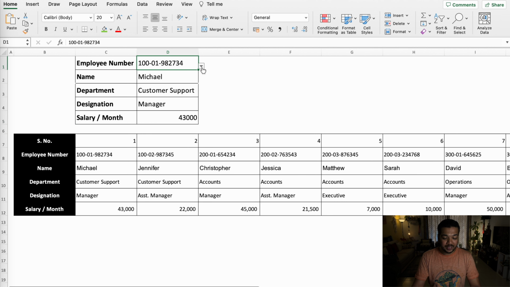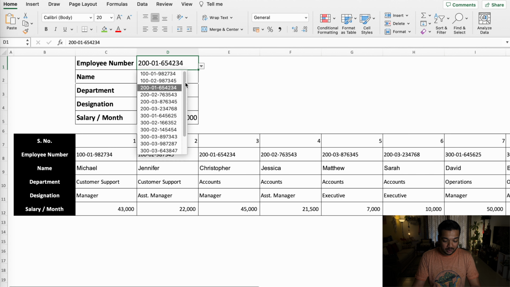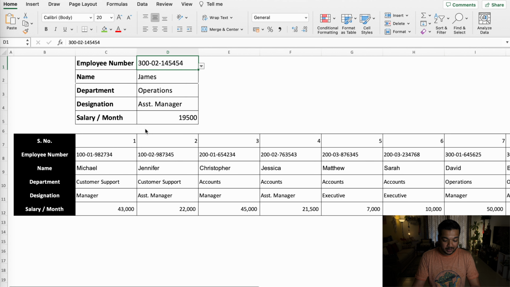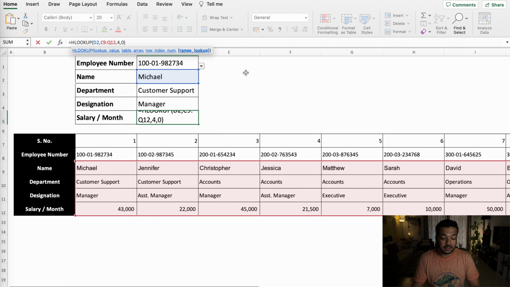shown below. Now you can go ahead and change the employee number to anything you want, and all the fields will automatically update using your HLOOKUP formula. But now what happens if you change the range lookup from 0 or false to true? Let's go ahead and change and try that.